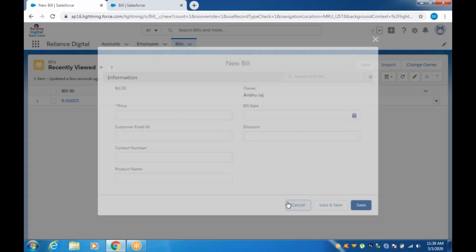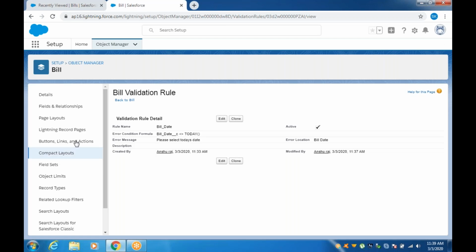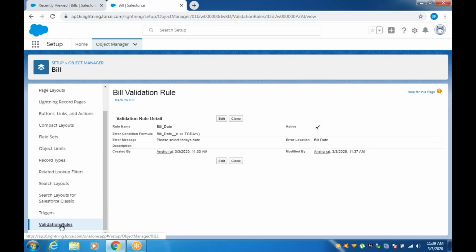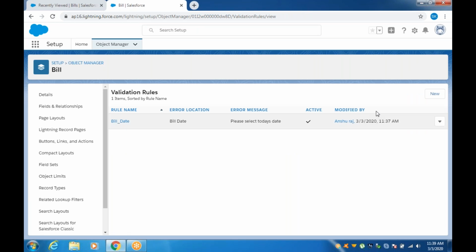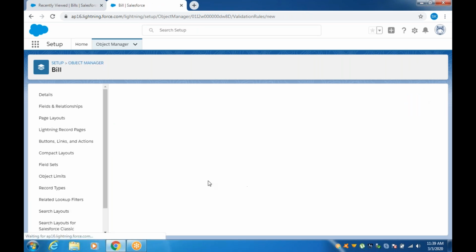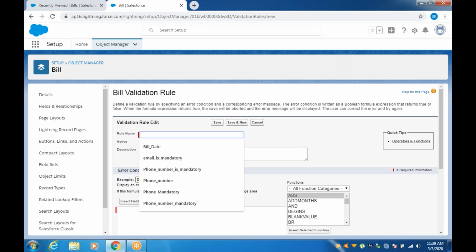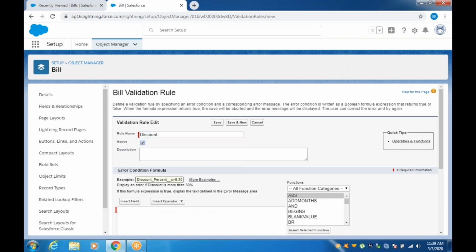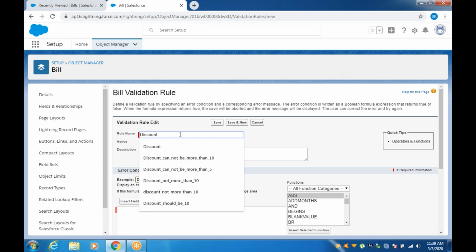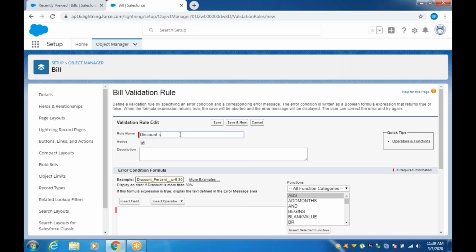So how to achieve this? Just come to the bill object. Just go to validation rules and then New. I'll say something like discount. We can write anything. Discount should not be more than 5%.